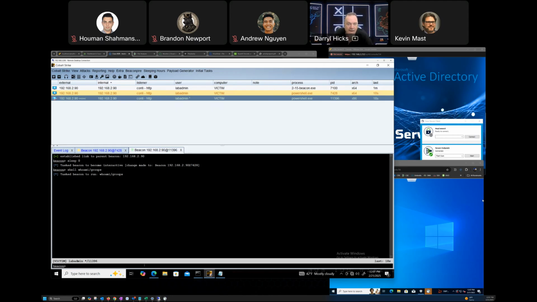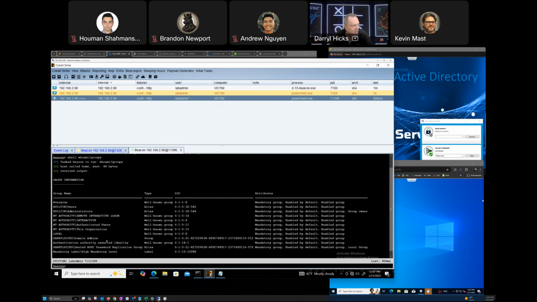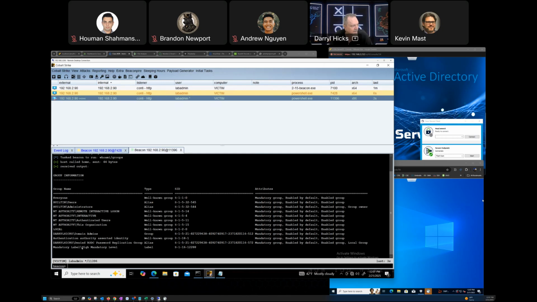So now that I know we're in a high integrity shell, I don't really need this because Cobalt Strike tells me. But there it is right there, a high mandatory level. So we've properly escalated and now start doing some things, right?